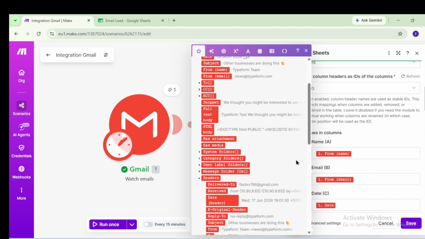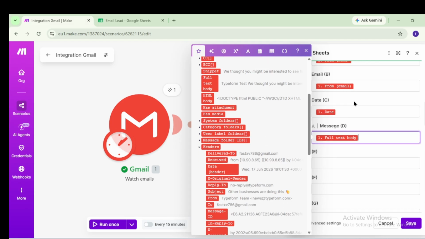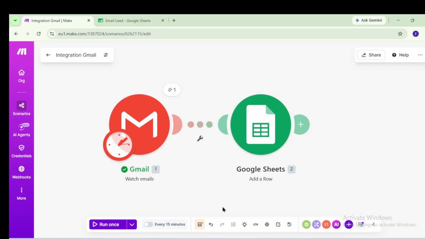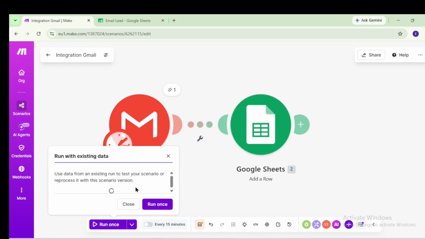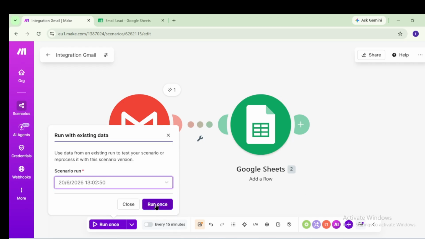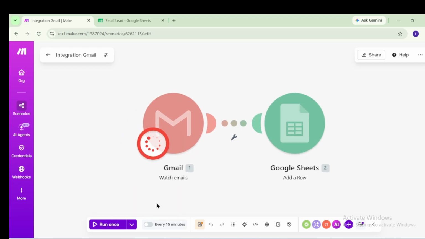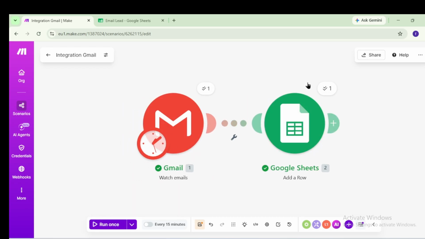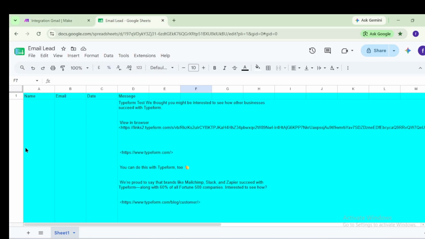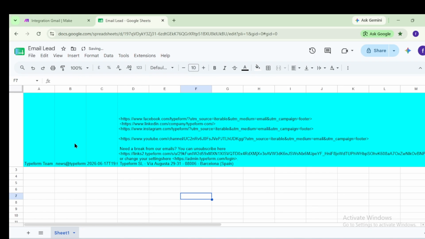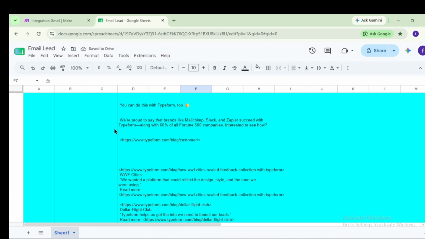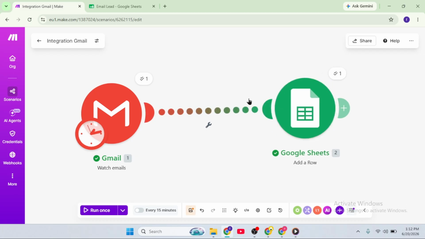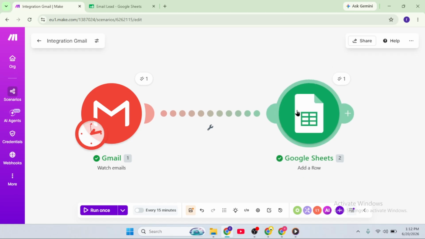This is just a beginner video, so we'll cover all of these things, like how to map, in our next video. So just save it, and I am using existing data. I click on Run once here, and now you can see my data is running again, and it's creating a row in our Google Sheet. You can see all the data came into our Google Sheet, like this is our email body. So you can see you built your first automation in make.com.